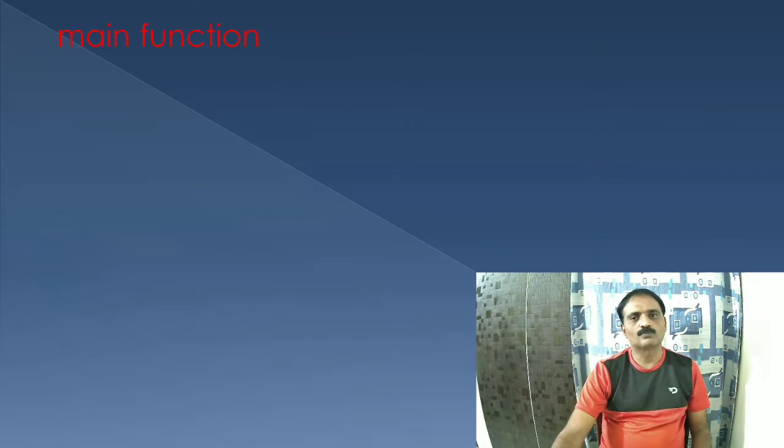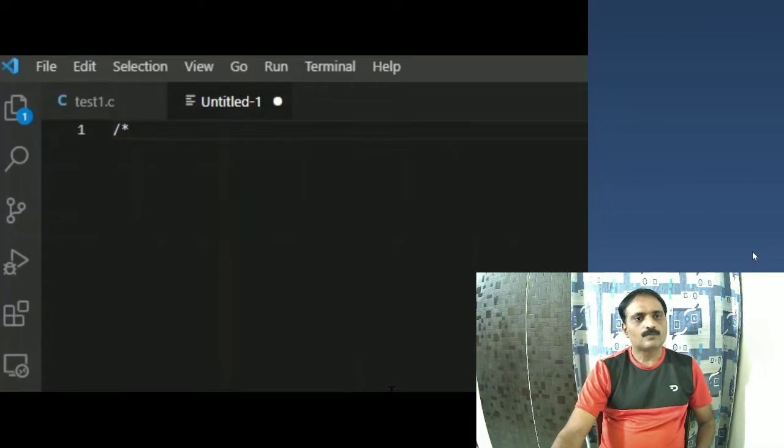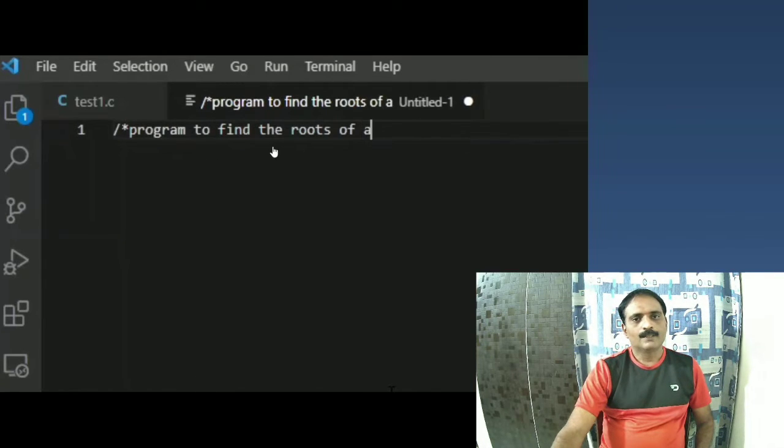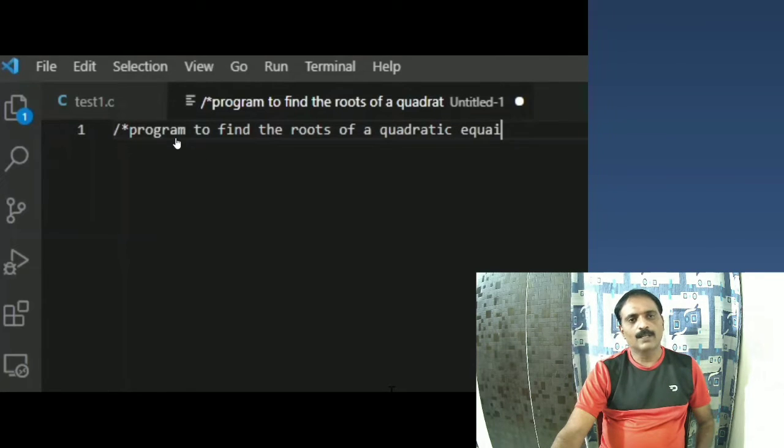Next, let us go through a C program in which we are going to evaluate the roots of a quadratic equation, and meanwhile we are going to see different methods of representing the printf and scanf statements. Let me show you. This is the comment line that I am going to write here. It begins with slash and star, the comment is: program to find the roots of a quadratic equation, and it ends with star and slash.